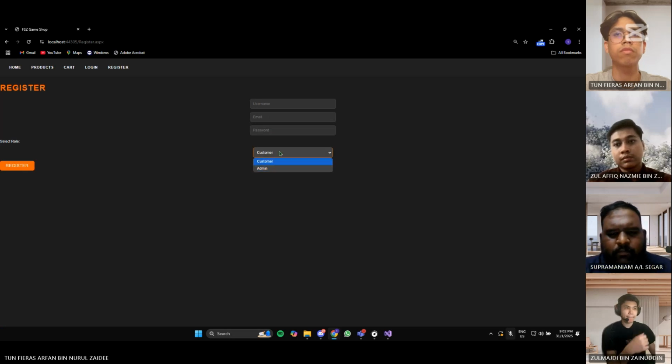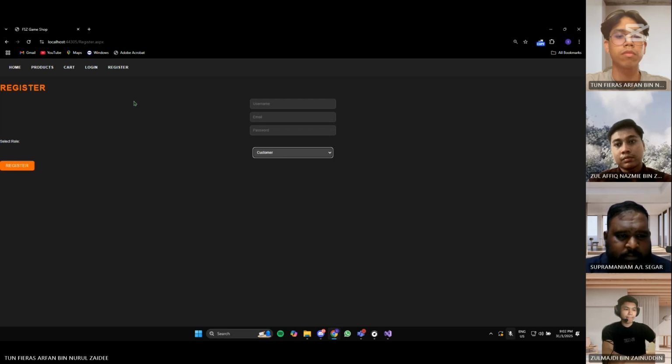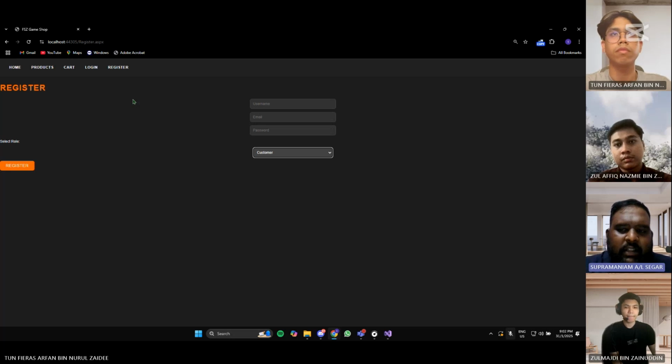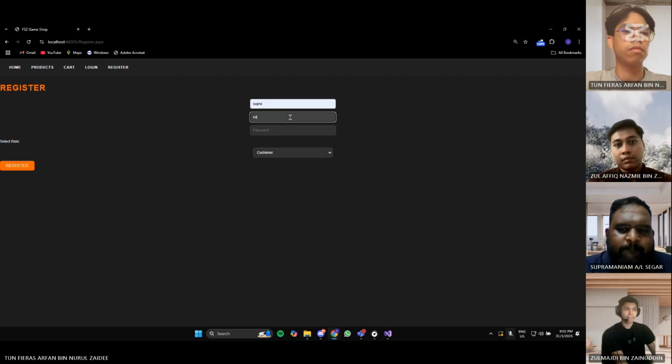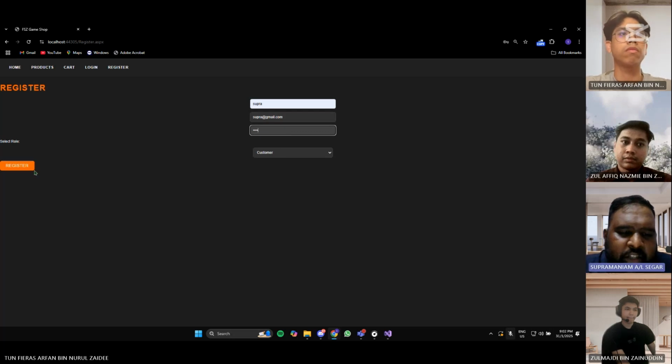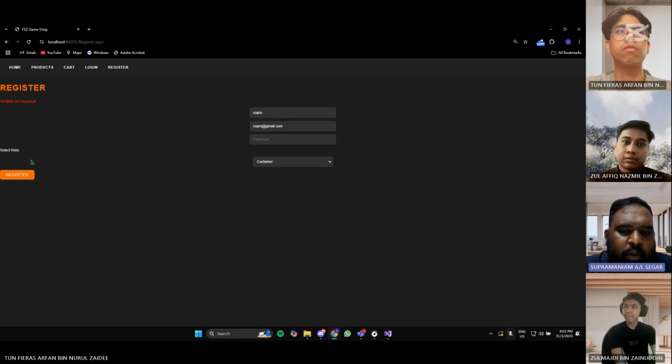Both customers and admin can register by providing essential details. Let's go through this registration process. The user must input their name, username, email, and password. If any of these validations fail, the user receives a clear error message, guiding them to correct the input before proceeding.